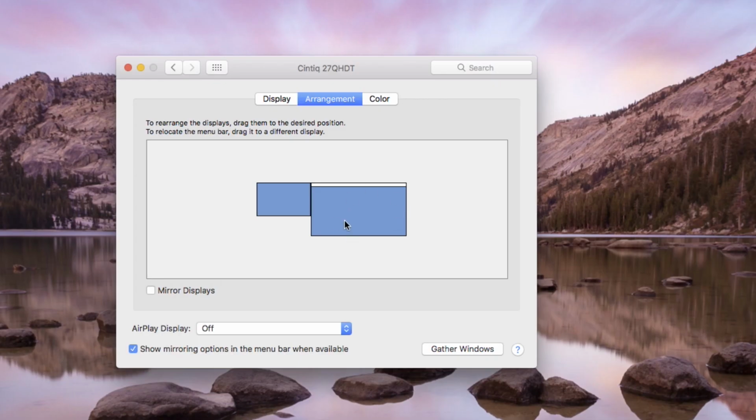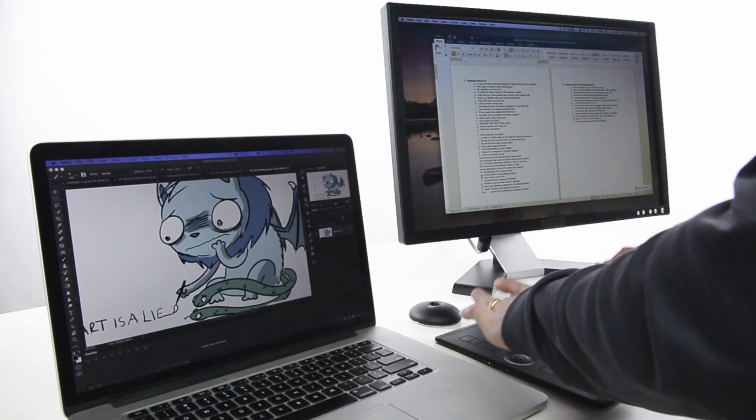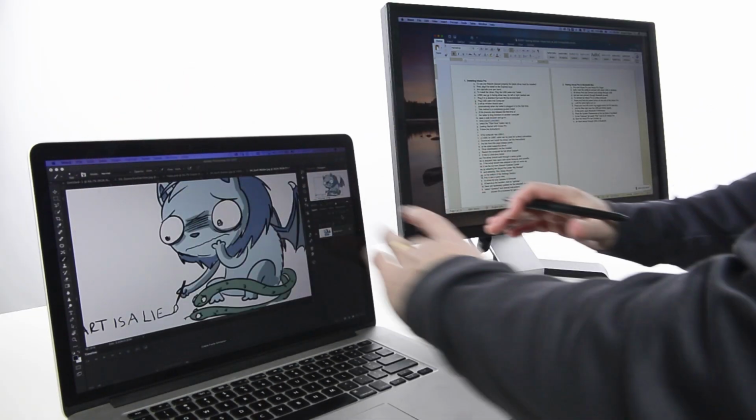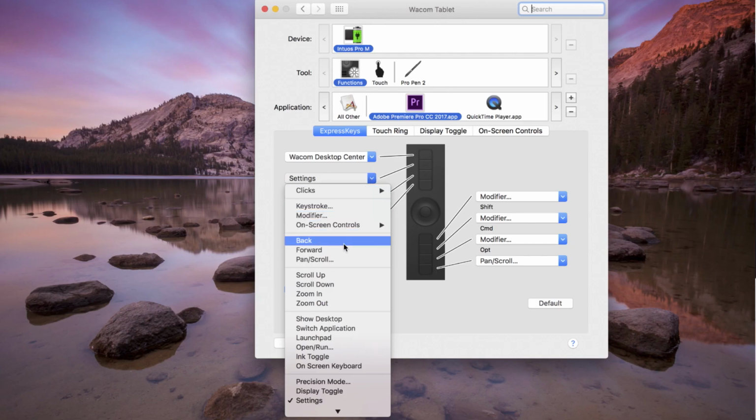It can be useful for an Intuos or Intuos Pro user as well to easily navigate an entire desktop, but when in graphic applications, map only to their primary display. Assigning an Express Key to Display Toggle is the same as any other Express Key assignment. Select Display Toggle from the drop-down menu for any Express Key.